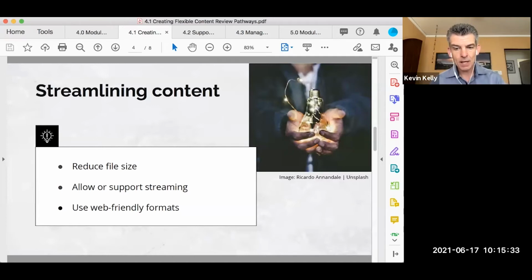And then last, use web-friendly formats. If students are not going to be editing what you produce, then you can convert Microsoft Office files to PDF or save as a Google Doc, or both. And this supports learners who want to review the content through a browser.